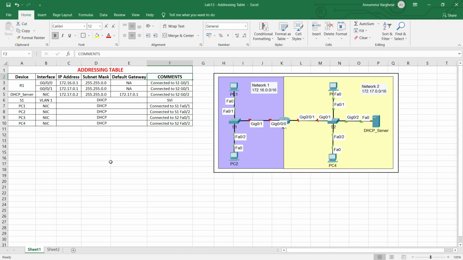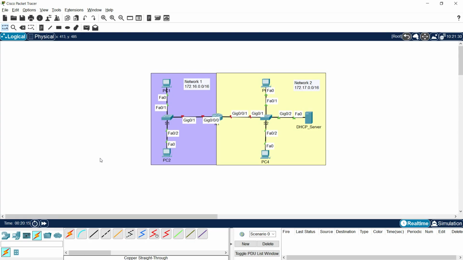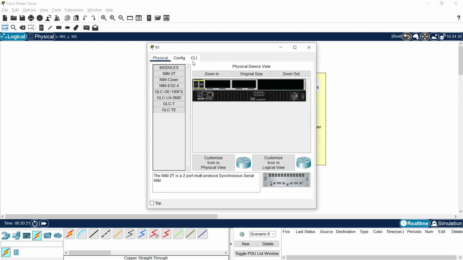Okay, our addressing table is ready here, and now we will configure R1 DHCP server. Also, we will configure DHCP service in DHCP server. Coming back to our Packet Tracer, we will go to R1 and we will configure these interfaces.